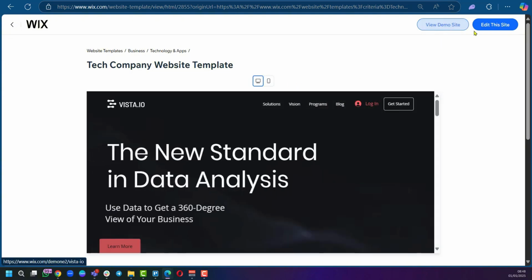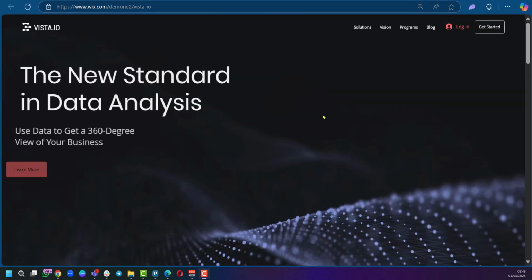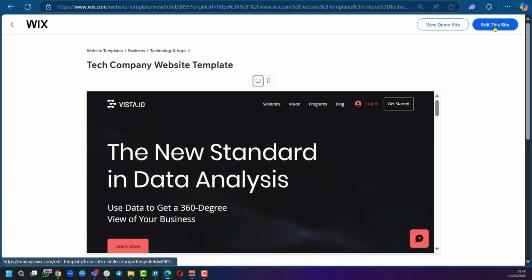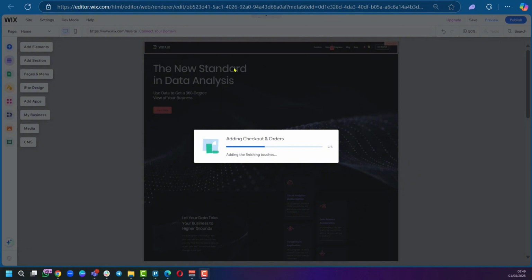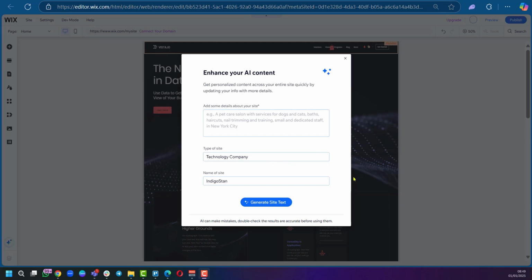If you'd like to view the demo site before editing it, you can click on view demo site. And there you have your site looking all nice and great. So we're going to be continuing with this. It actually created a new tab, so we'll be going to the previous tab and then click on edit this site. As you can see, it's currently doing some initializing of our site. And now we have our site.